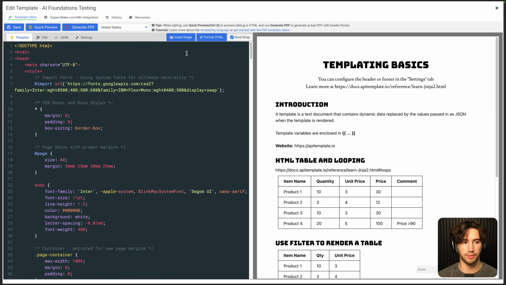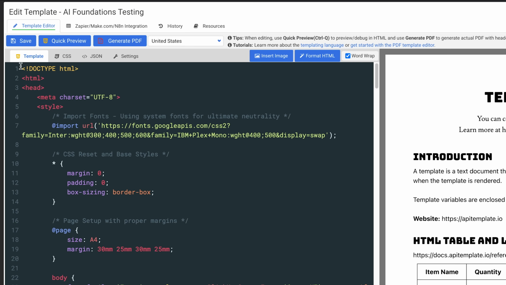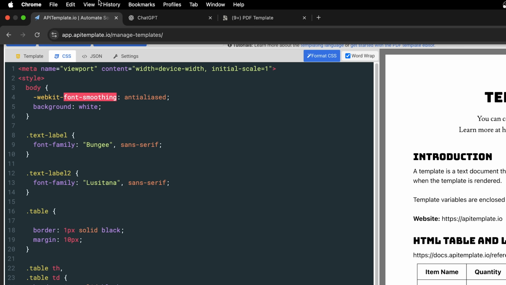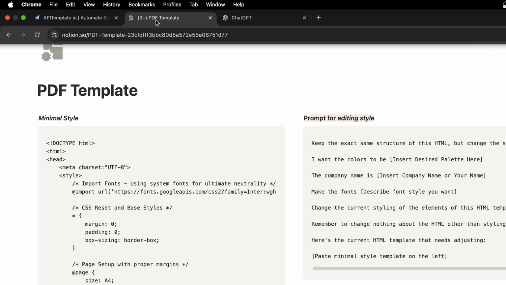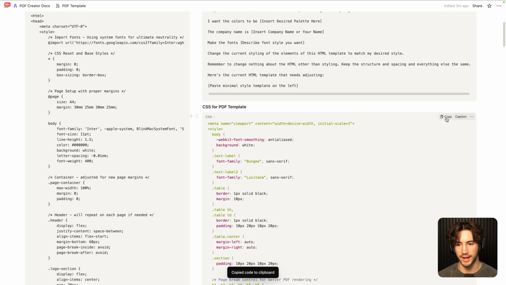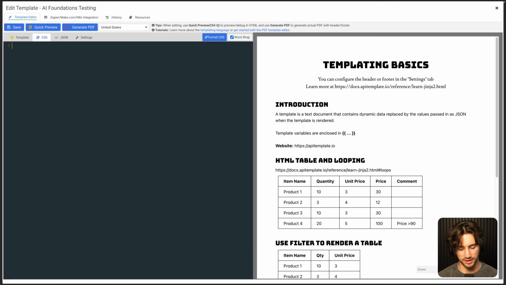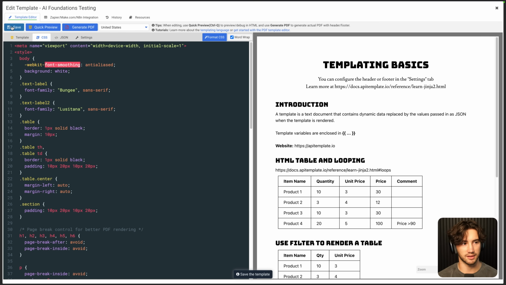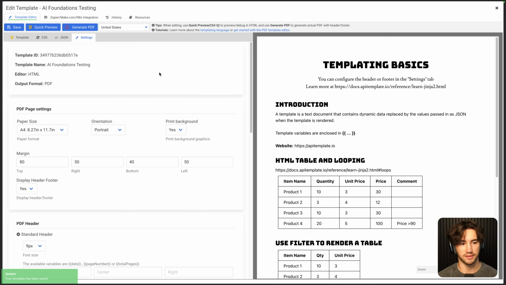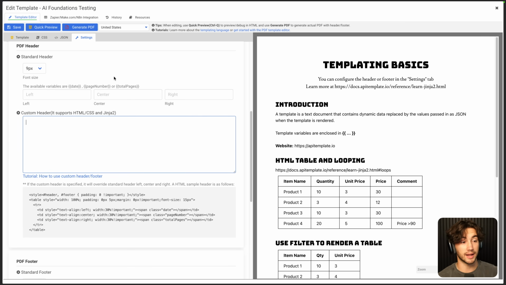Don't worry about changing anything right now. What you should do right now is just hit save after you've pasted in that HTML, and then move on to the CSS tab. And where we have the CSS tab, we want to scroll down to CSS for PDF template and then hit copy. And then we can go back and delete everything out of CSS and paste it in. And then we can hit save. And then we want to go to settings. And in settings, for now, I'm just going to delete the entire header. We don't really need a header right now because it looks clean without a header since we have all of that kind of handled in the template section.